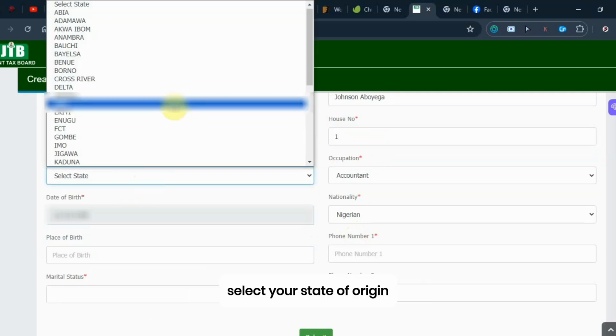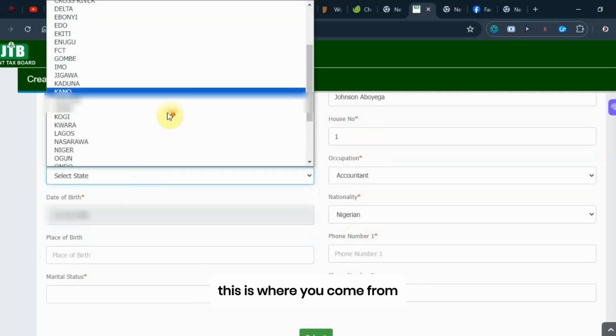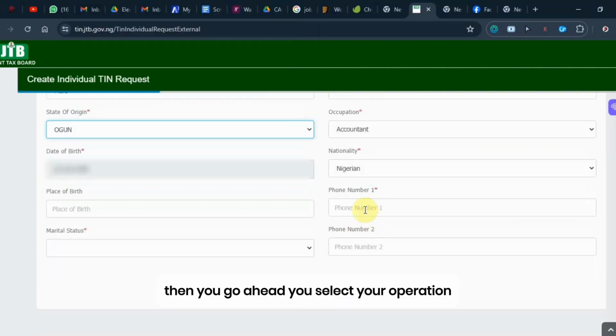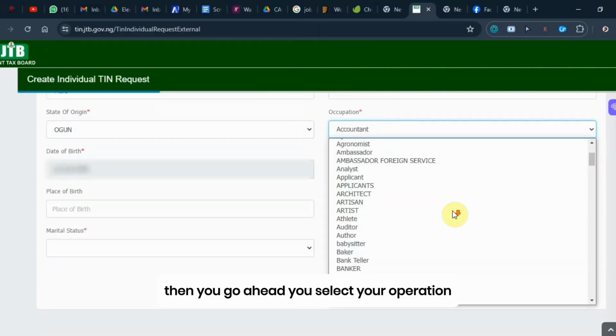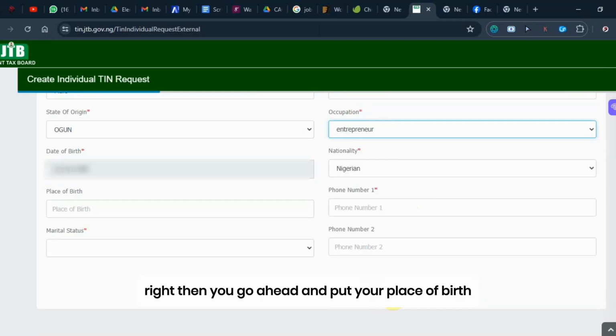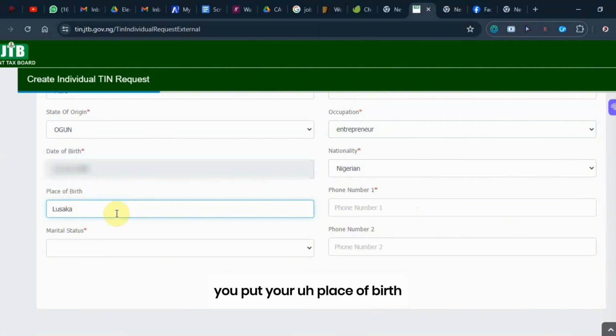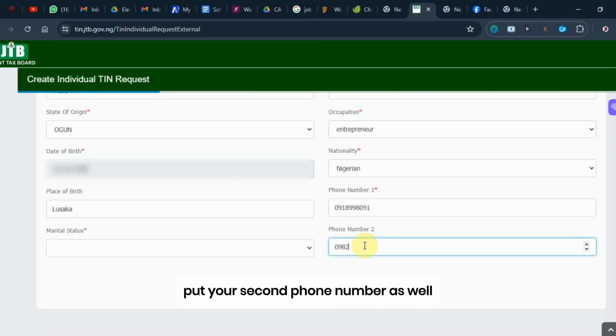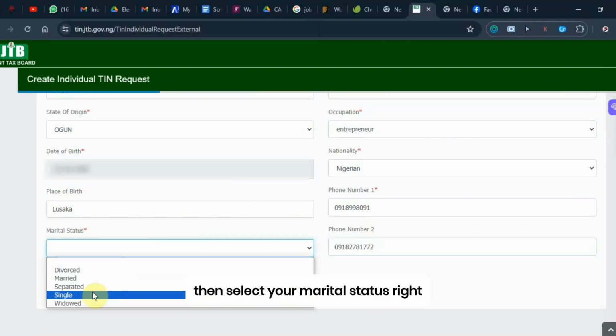You select your state of origin. This is where you come from, where you originate from, right? Then you go ahead, you select your occupation. So for the purpose of this video, I'm going for entrepreneur, right? Then you go ahead and put your place of birth. You put your place of birth, then you put your phone number, you put your second phone number as well. Then you select your marital status, right?